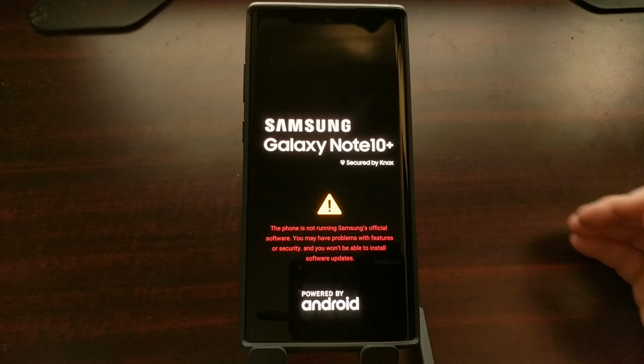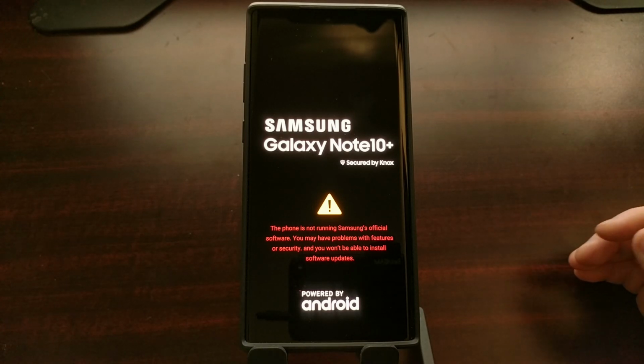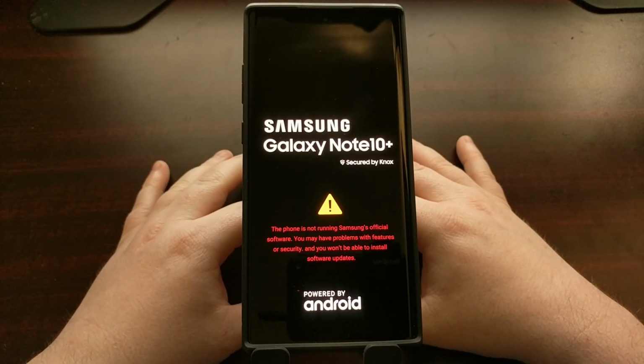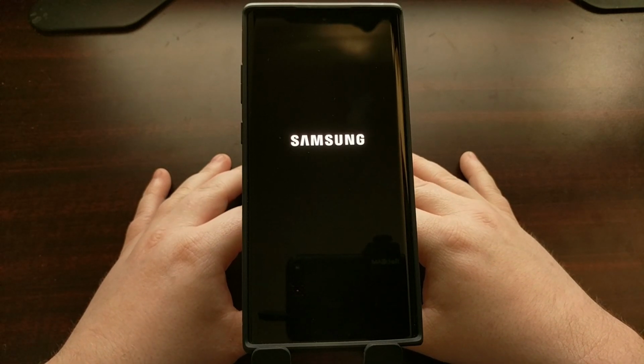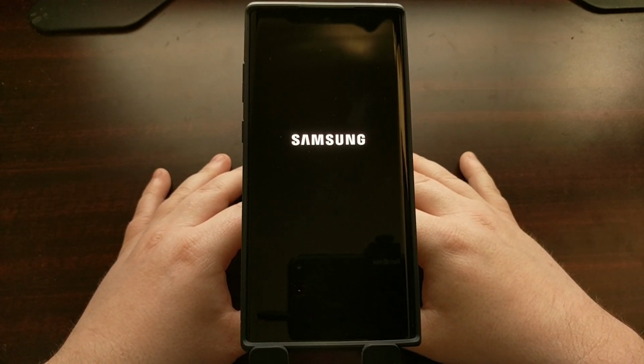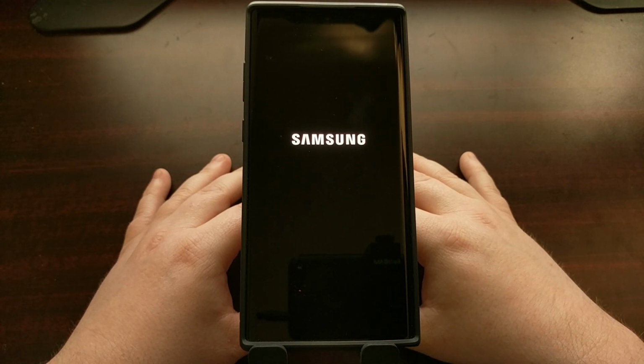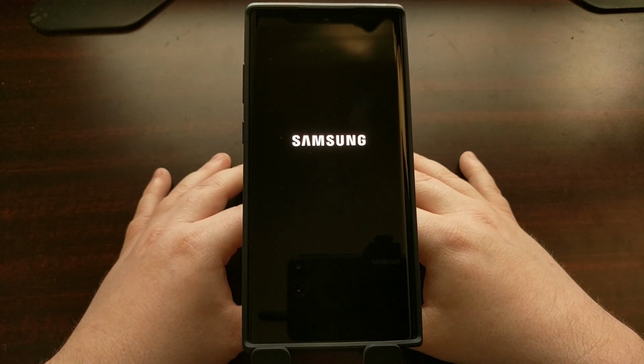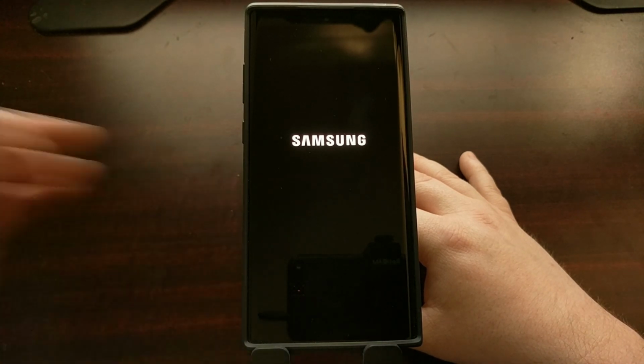And it's going to boot us back into Android. Now we're just going to be doing this to activate the phone real quick. You are not going to see Magisk installed after we do this. And that's because there's actually multiple ways to boot the Samsung Galaxy Note 10 after Magisk is installed.